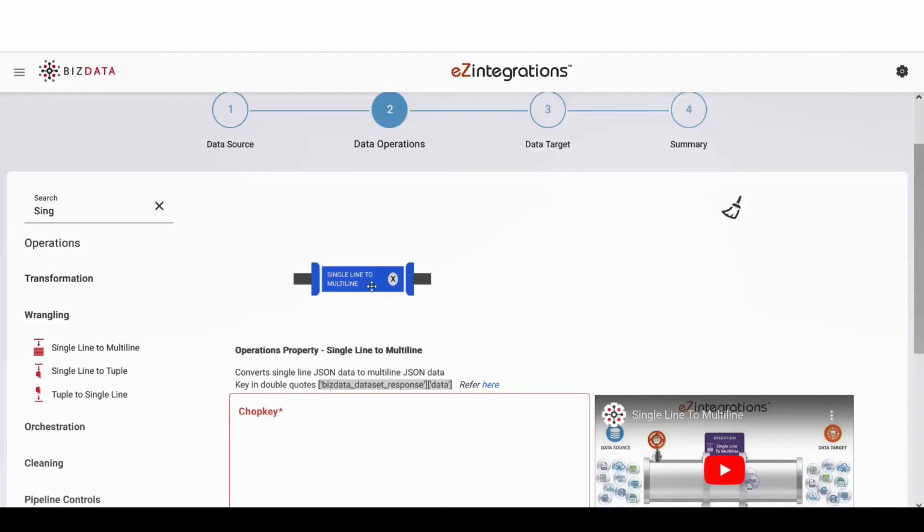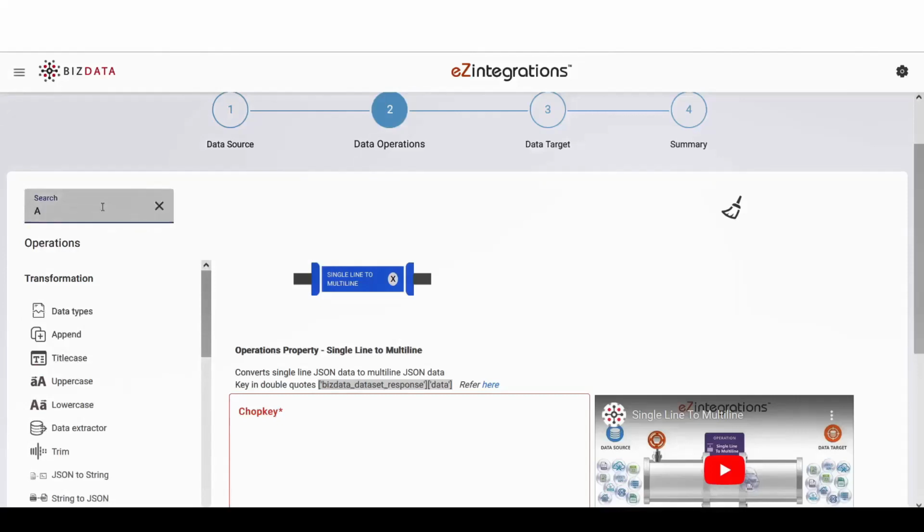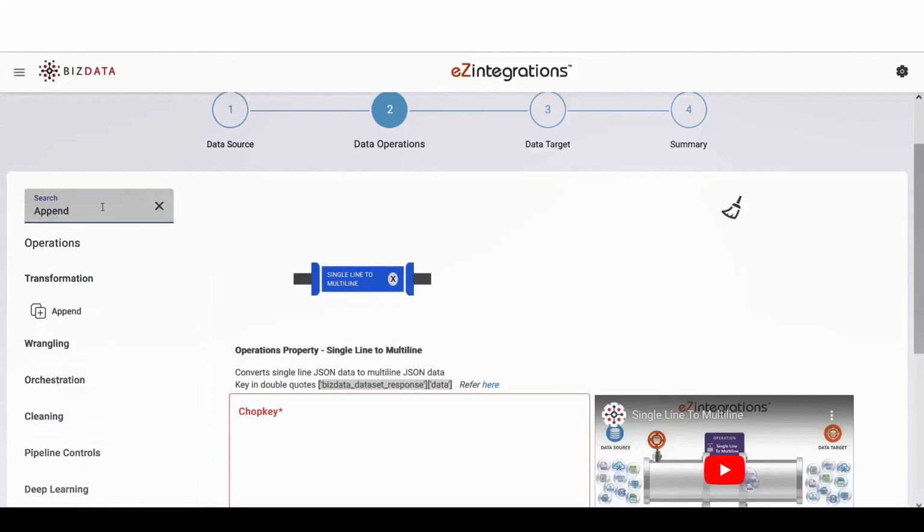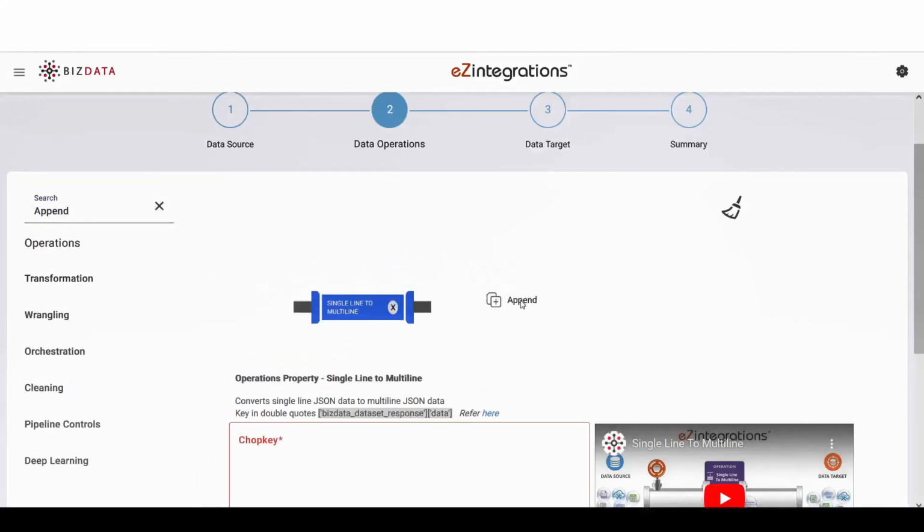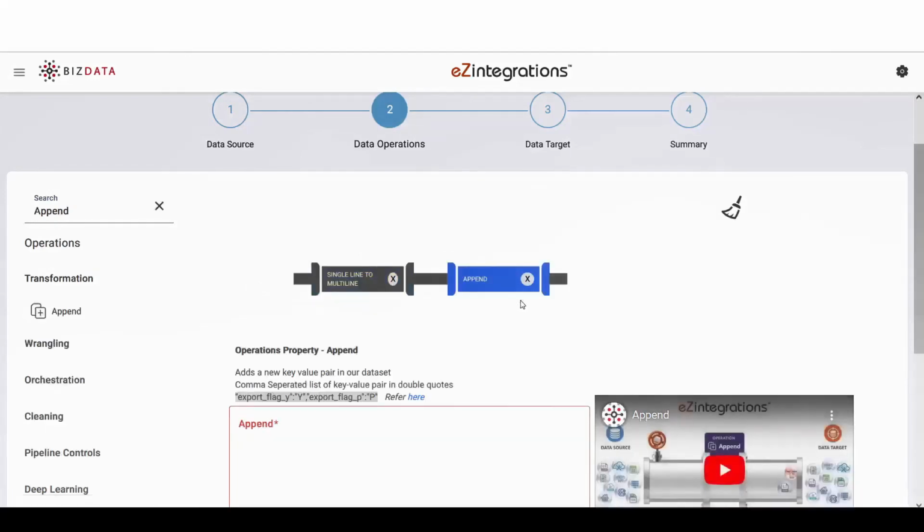Currently, I'll be using two operations for my integration bridge. The first one is single line to multi-line, which I have selected already, and the second is append operation. So I'll drag the append operation and drop it after the single line to multi-line.